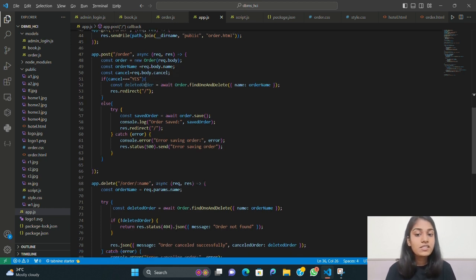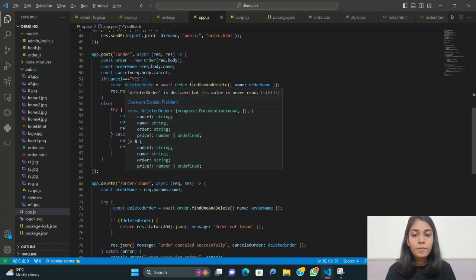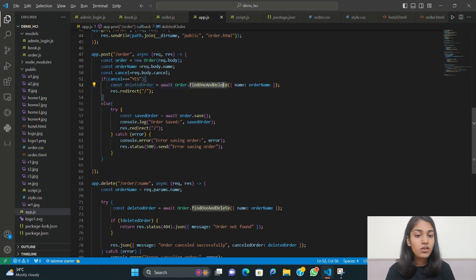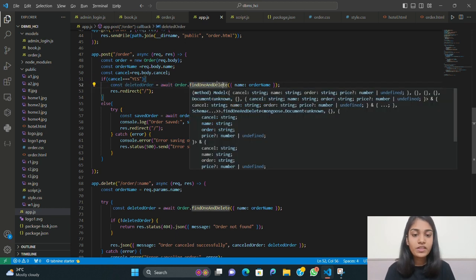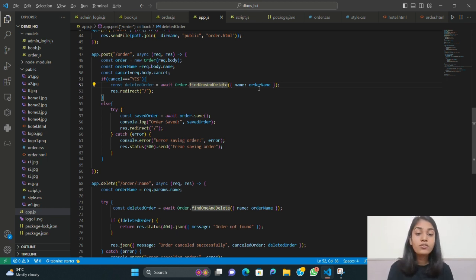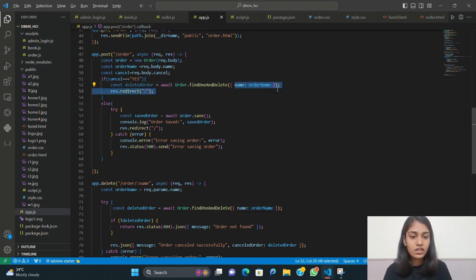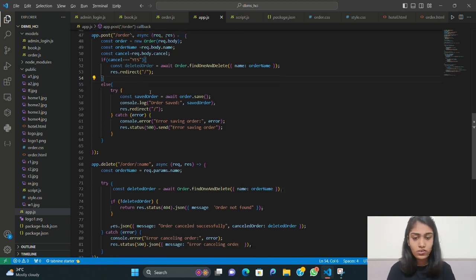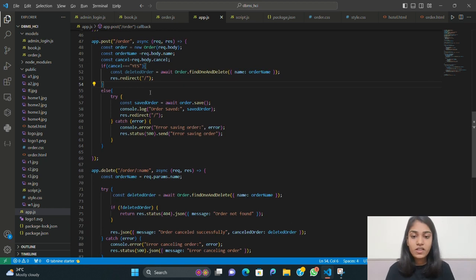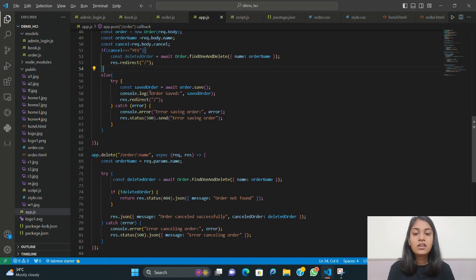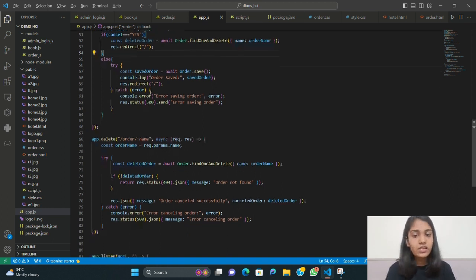if cancel is equal to yes, means if he wants to cancel, then I have given the database query of our MongoDB, that is findOneAndDelete, and I want to delete the order by using the name of that person. So I have written here name: order name, and after it gets deleted, it will redirect to our main HTML page, that is hotel.html. If it is not deleted, that is, if cancel is not equal to yes, then that order will be saved instead of getting cancelled.